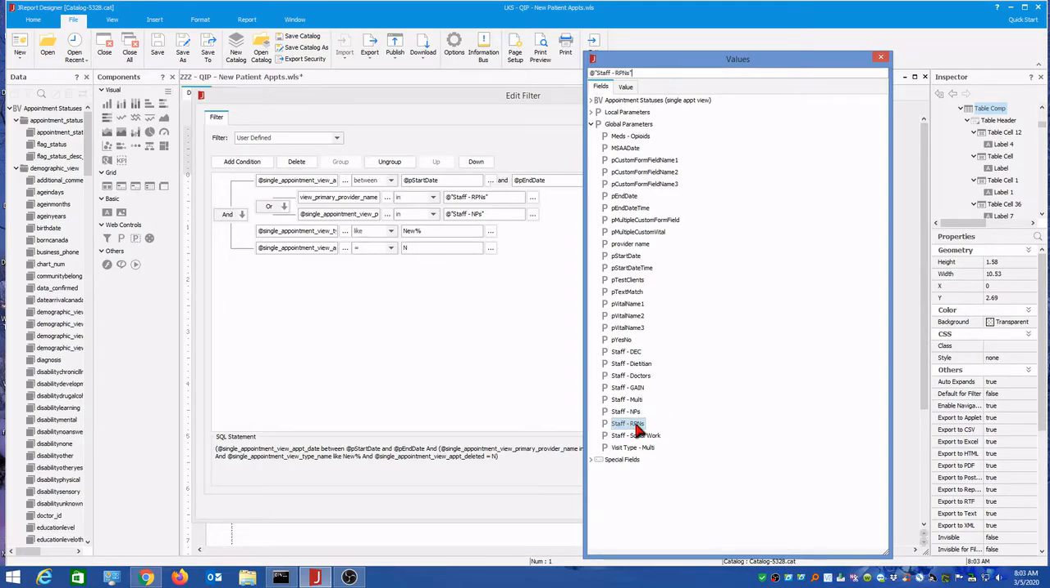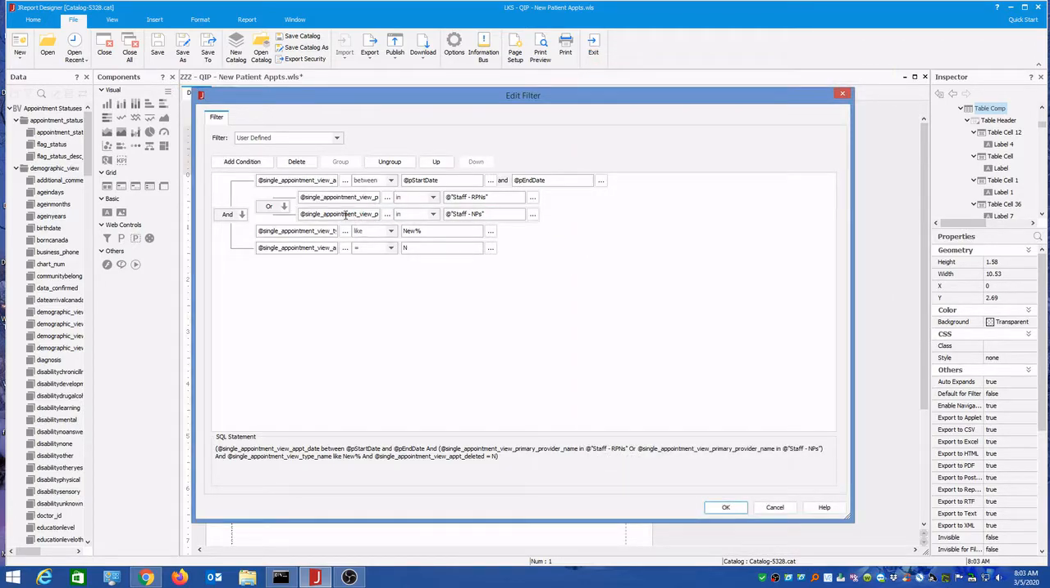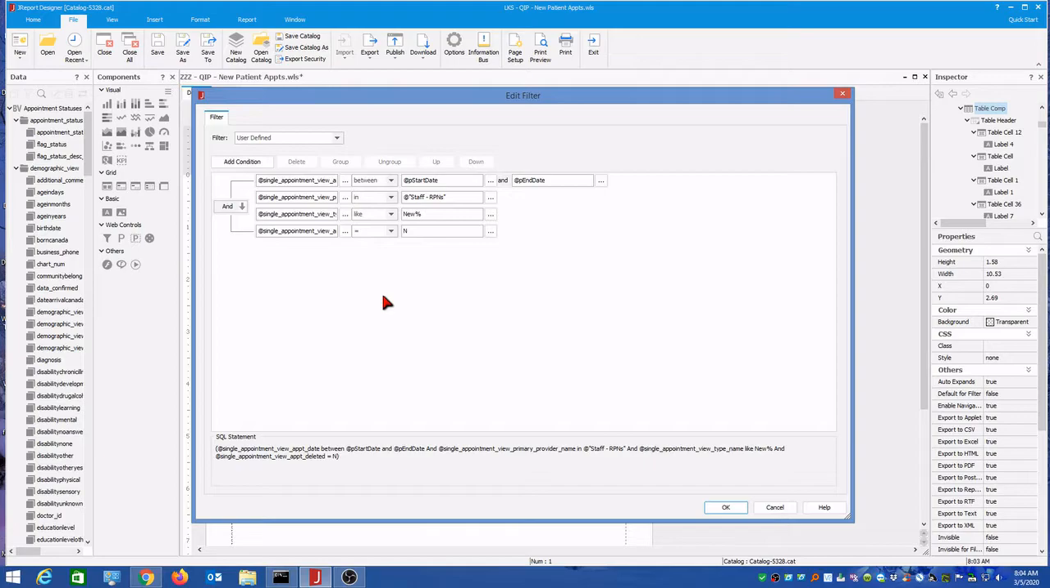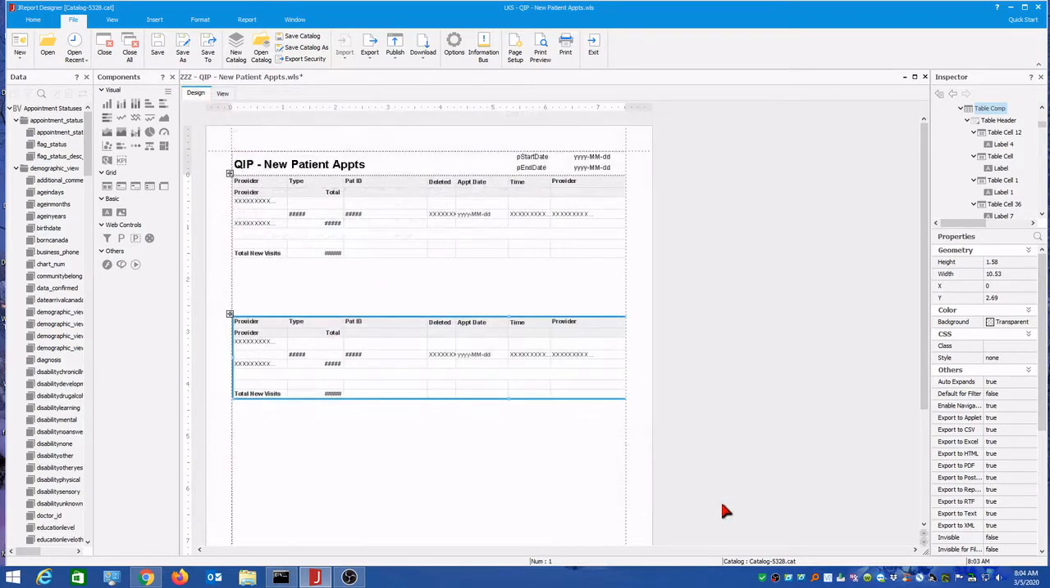So for now we're just going to choose RPNs, and this one we don't need at all anymore, so we can delete that, just highlight it, although it's hard to see when they're highlighted, and we'll say OK. And I would run this report, but it does show our doctors' names and I don't want them to show up.